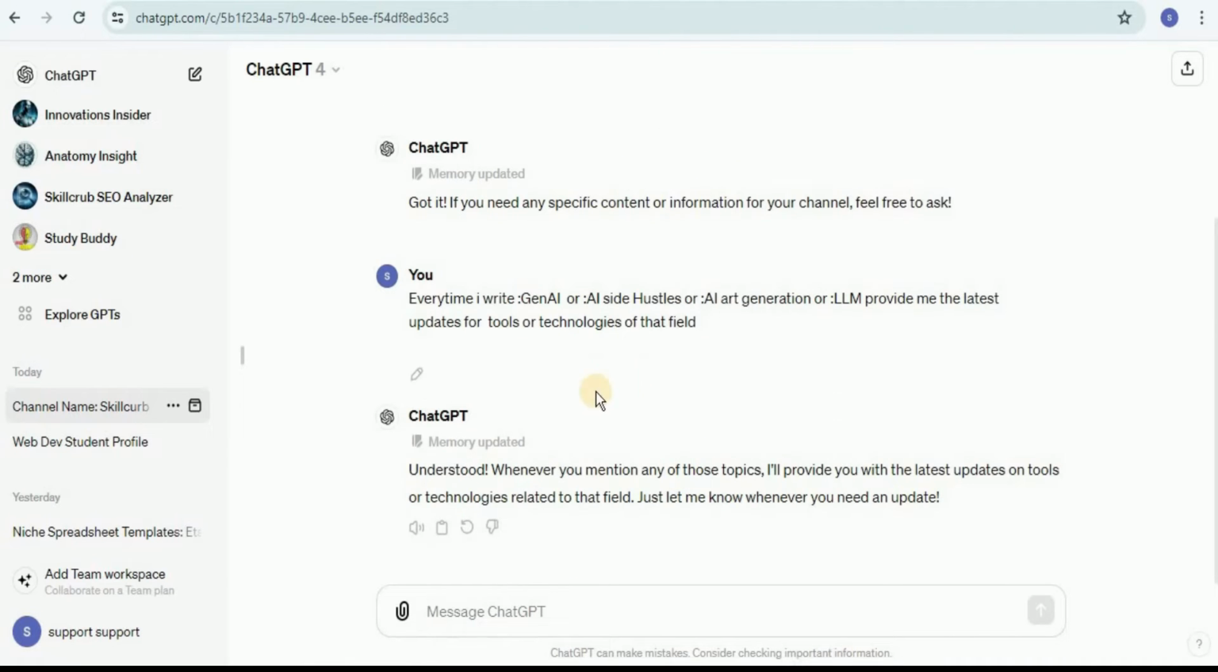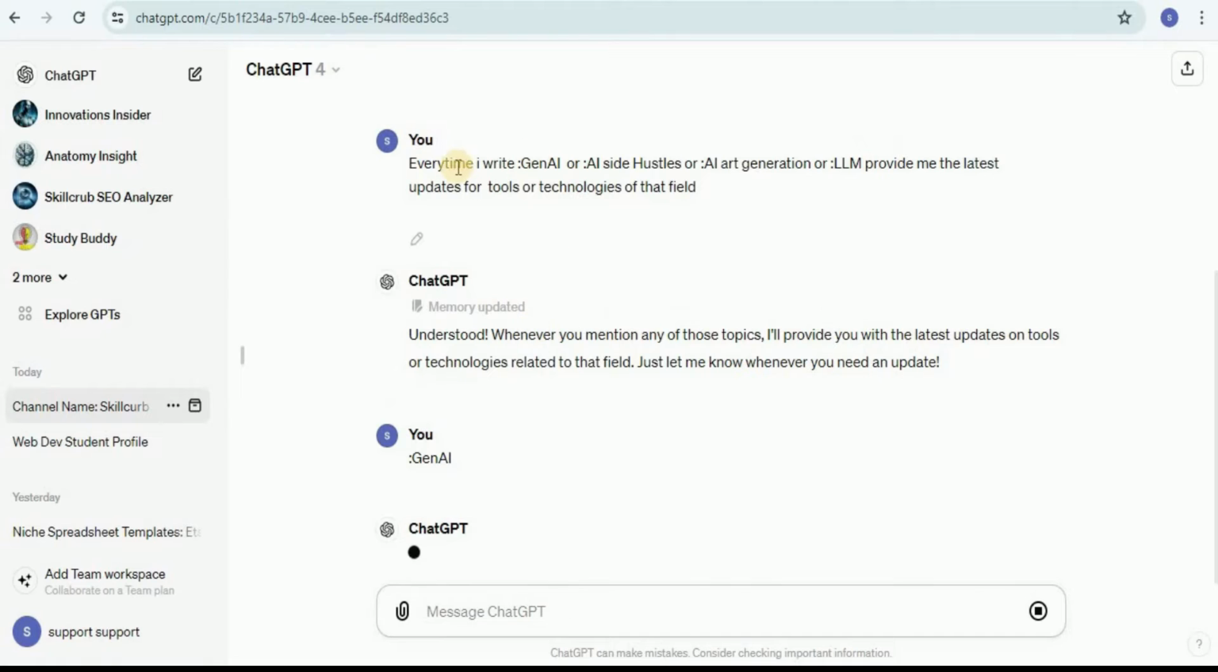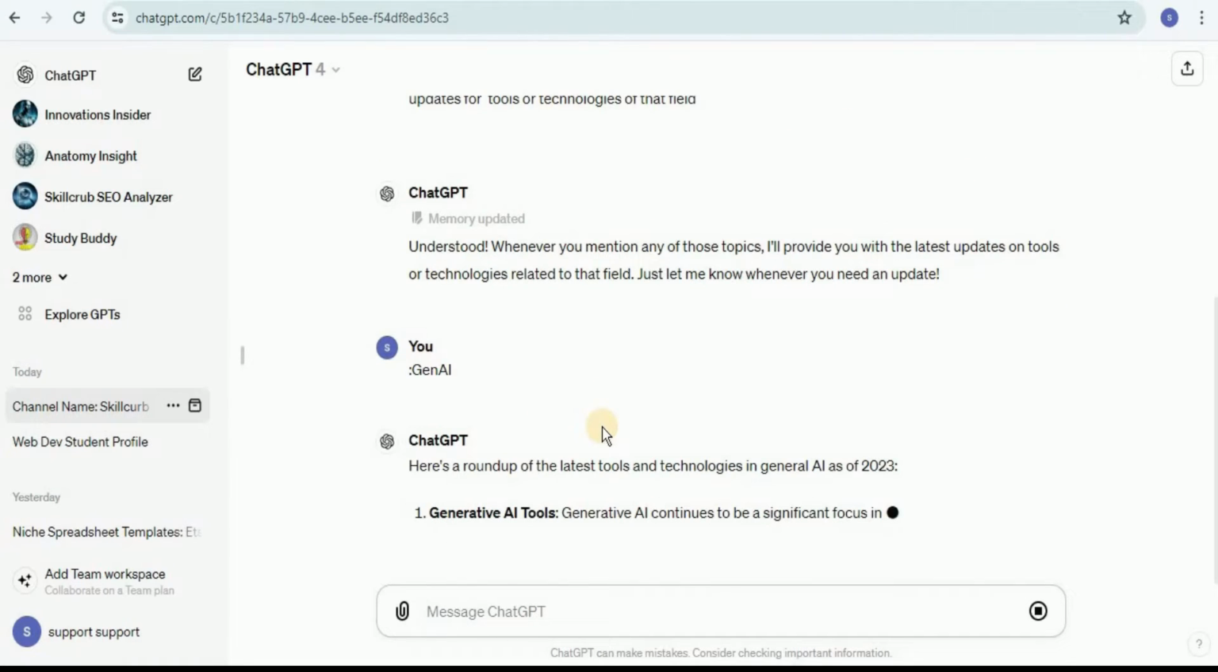Right, now I'm going to test it out. So if I go ahead and type simply Gen AI with the colon right here, without providing it any context or any other prompt, you will see that it will go to the memory, view this information and will provide us the response based on the prompt which we have saved in the memory.